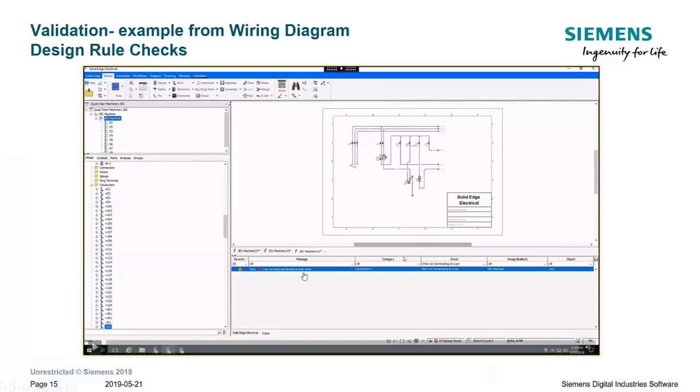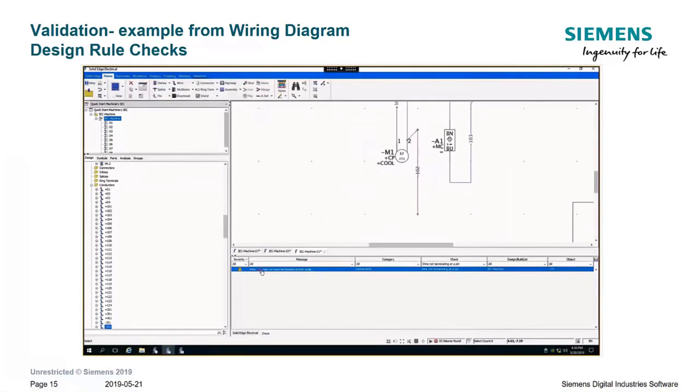Here's an example, back to the wiring diagram environment. This is the same in the harness design portion of Solid Edge as well. I've left on the screen here just one blue line, for I filtered down the error messages on this half-finished schematic. And what's going to be shown is this one design rule check shows a one-ended wire, which is not something you want in your design.